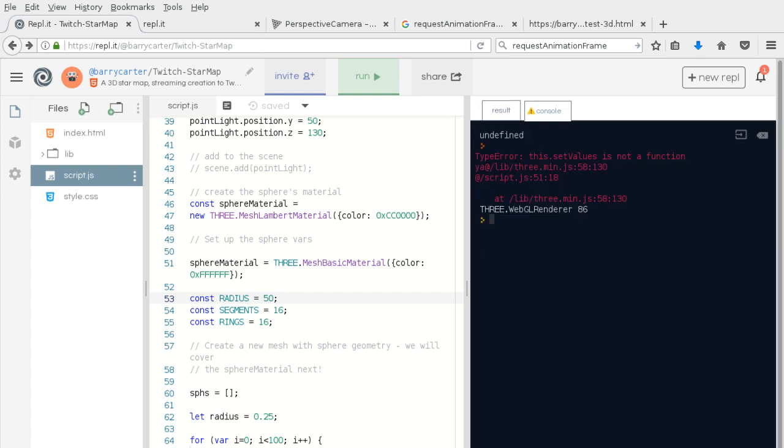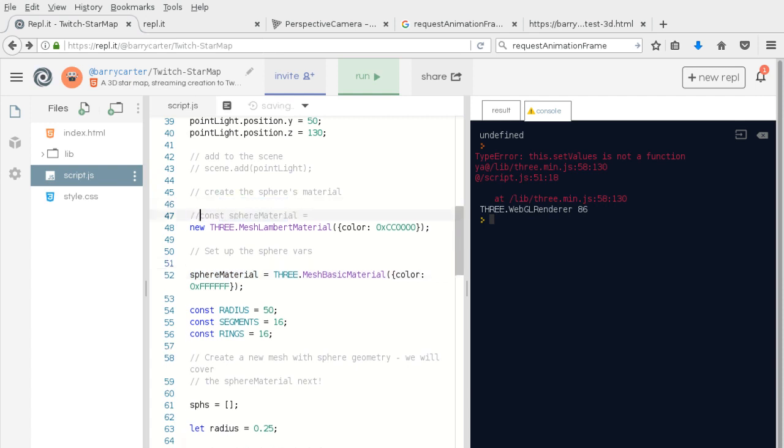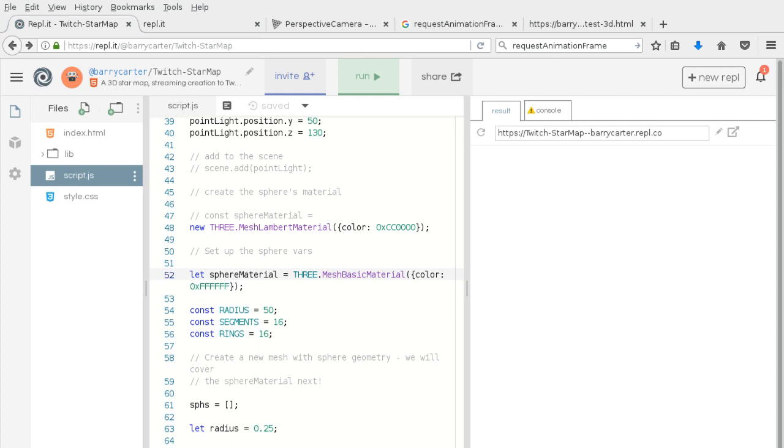So, what is the console saying? This set values is not a function. Nice. That's an error in something else completely. So, does this actually break that? It should not. Oh, yeah, because it's a constant. Okay, I knew I'd get in trouble for that. So let's just say let sphere material equal this. Oh, it doesn't like it. Okay, so what happens if I leave it? I probably don't actually need to. Oh, right, sorry. Obviously, I need to create one. There could be a constant, but it isn't really. So we'll do this, create it, and there we go.